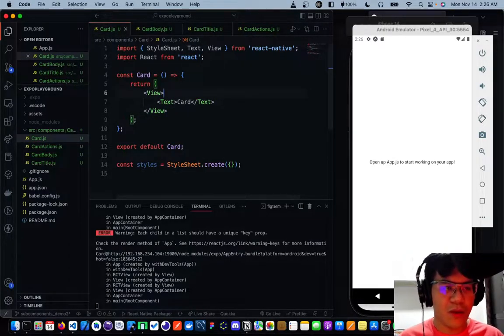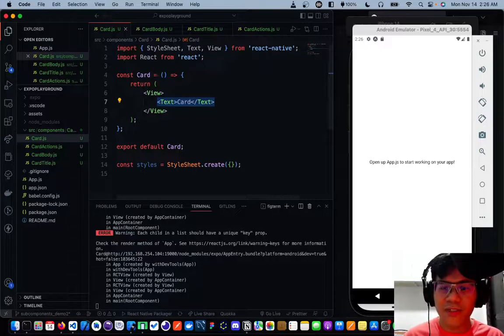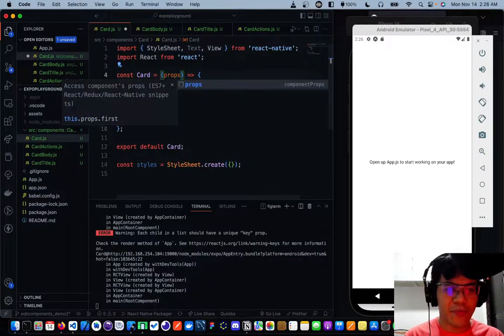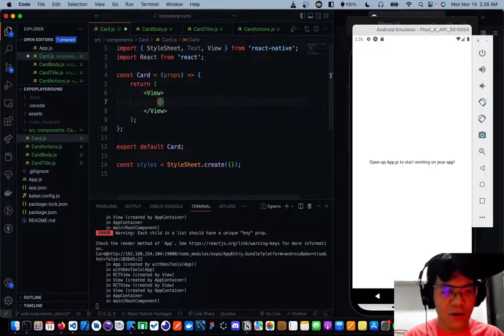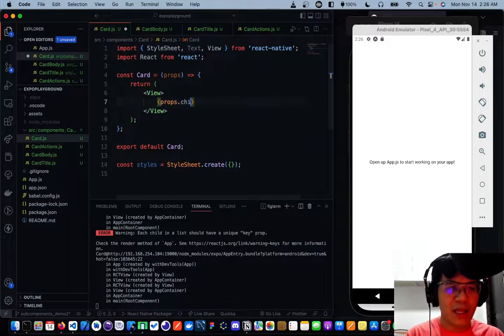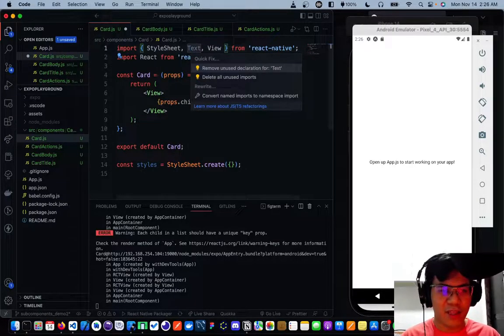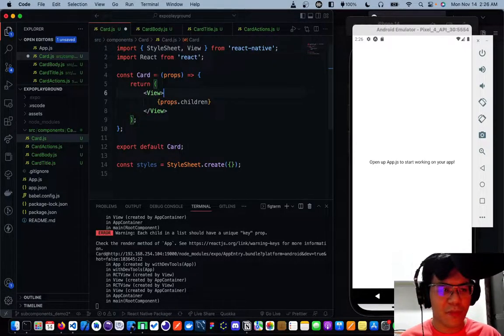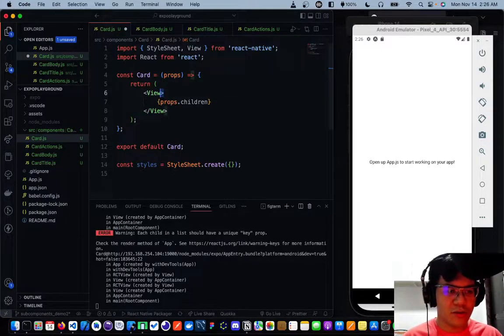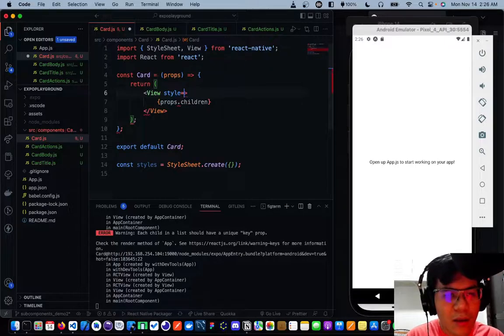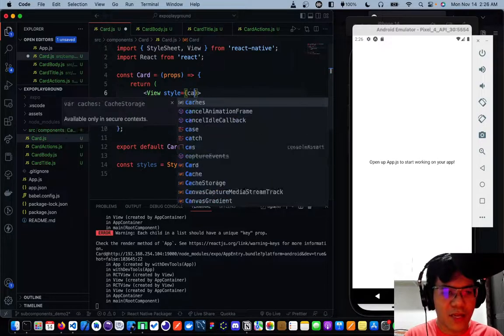Now, let's change it up. We know that card is a view that renders its children. Following that pattern, we just render the props.children, which is the usual React Native prop. Then for style, let's give it a style. Let's call it cardContainer. styles.cardContainer.